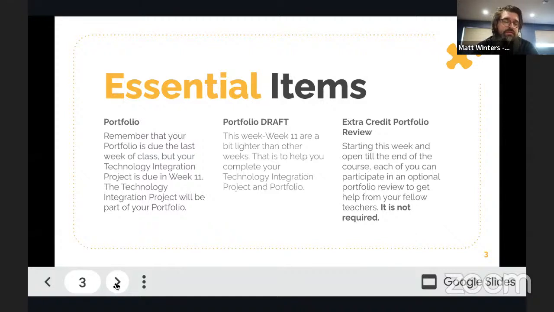So even though that's due in week 11, you then have another due date in week 12 for the whole portfolio. Remember, that portfolio is going to encompass all of the previous assignments that we've done in class. So things like your HyperDoc, your flipped classroom video, and all that jazz for those 5-6 weeks that we did those.